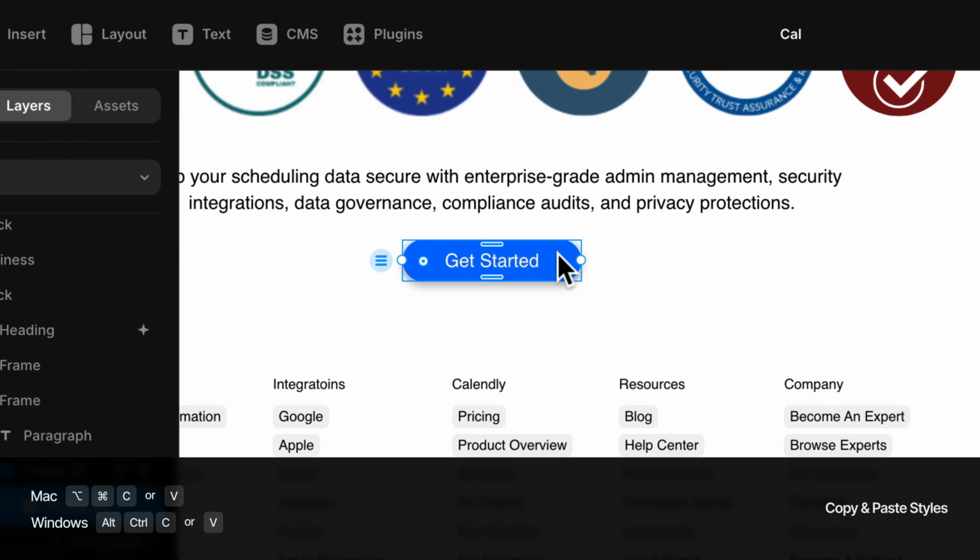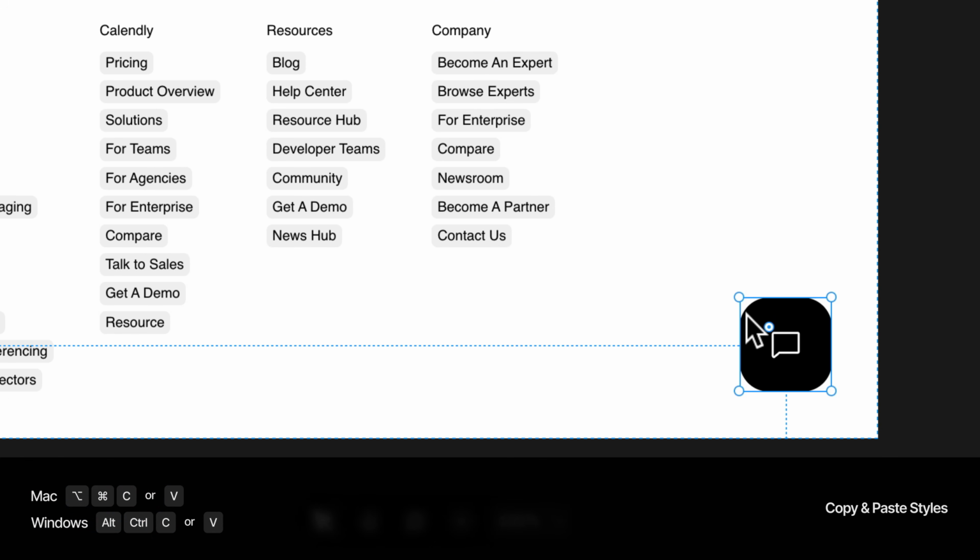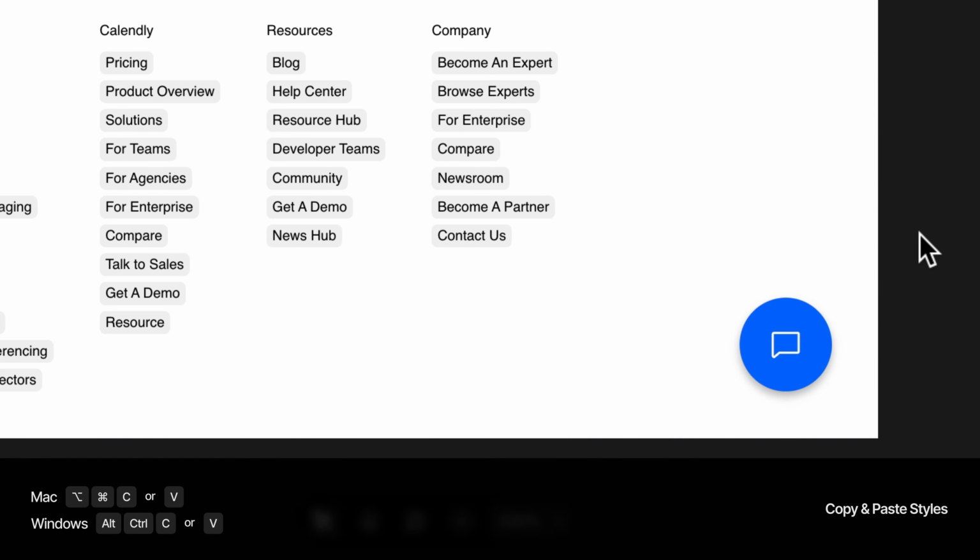Love that button styling and want it in more places throughout your design? Use Option-Command-C to copy the style and Option-Command-V to apply it to other elements on your site.